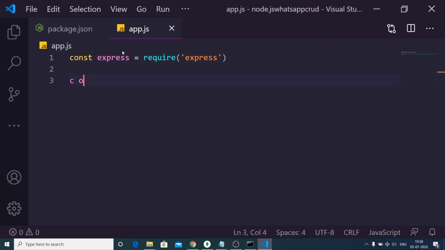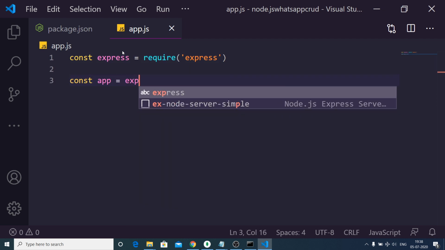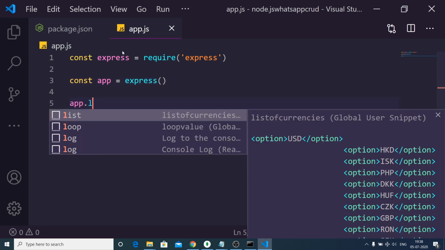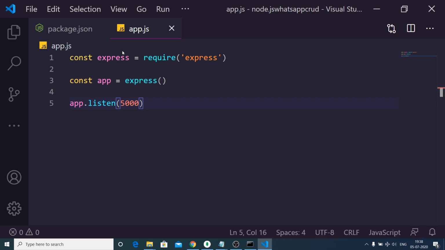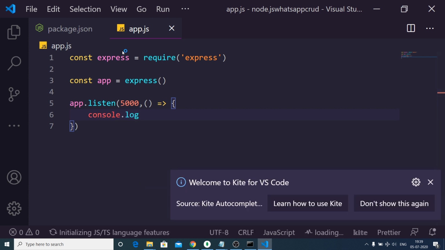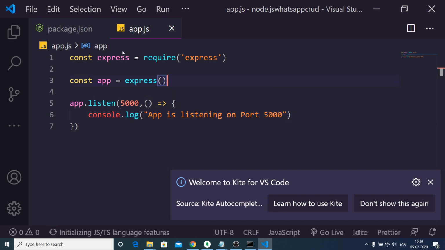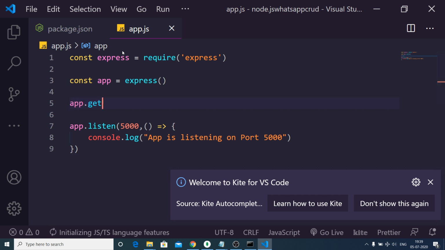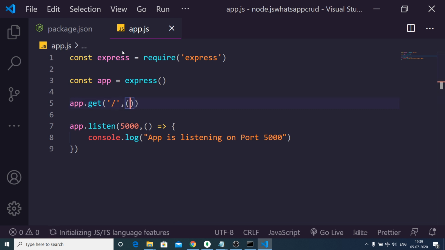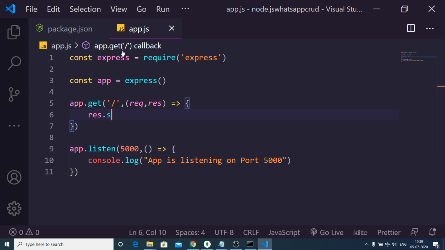and then we will initialize a simple express app like this. We will use the app.listen function to listen on port 5000, and then there will be a callback function which will execute, and we can print out on the console log, app is listening on port 5000 like this. Then we can just make a get request on the home route, with request and response, and then we can send out a response, hello world.